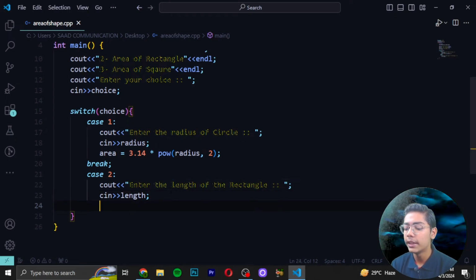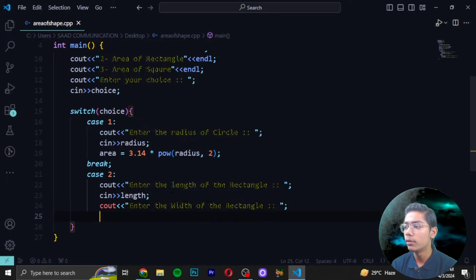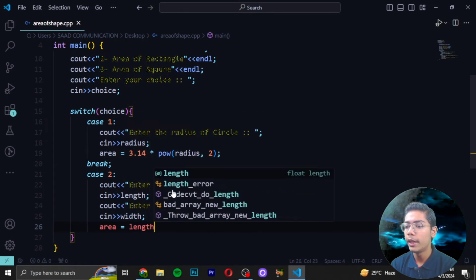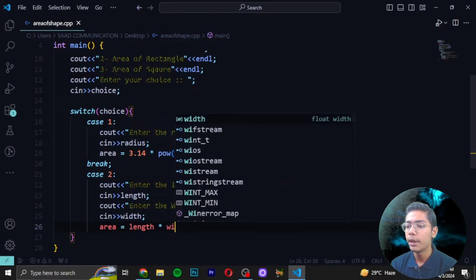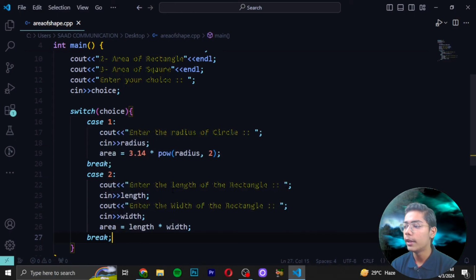So I will be writing cin length and right here cout enter the width. So I will be writing enter the width of the rectangle like this. Now you have to write this double colon, close this, and now write here cin width. After writing that, write here area equal to length, and I will be writing multiply by width. So it will be multiplying the length by width, and then break the value here as well.